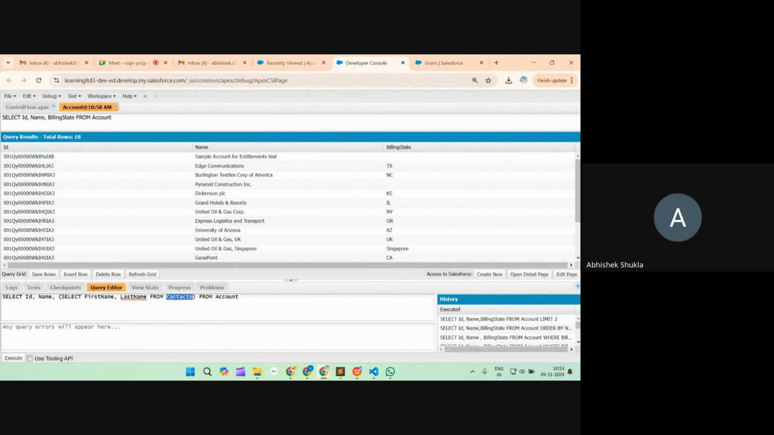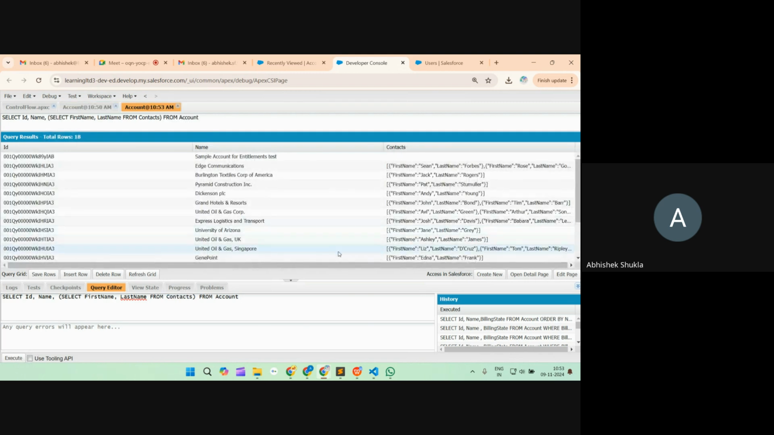Now you need to pay attention here. Here you are putting contacts, not contact, correct? Why is it? Because contacts is the relationship name, right? Now first you execute this one. Let's see how it is behaving, right? Now you see you are having first column here, second column here, and third column as contacts, right?